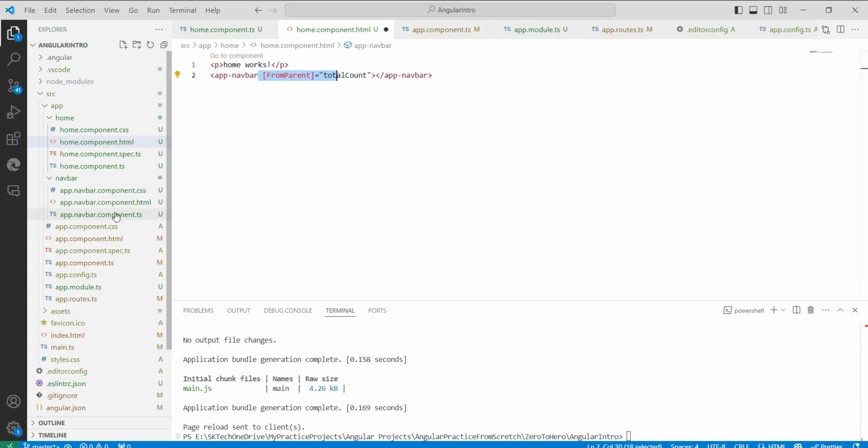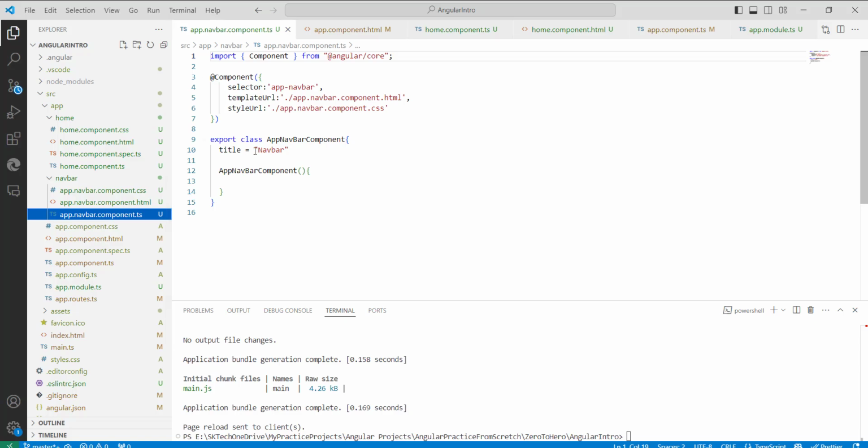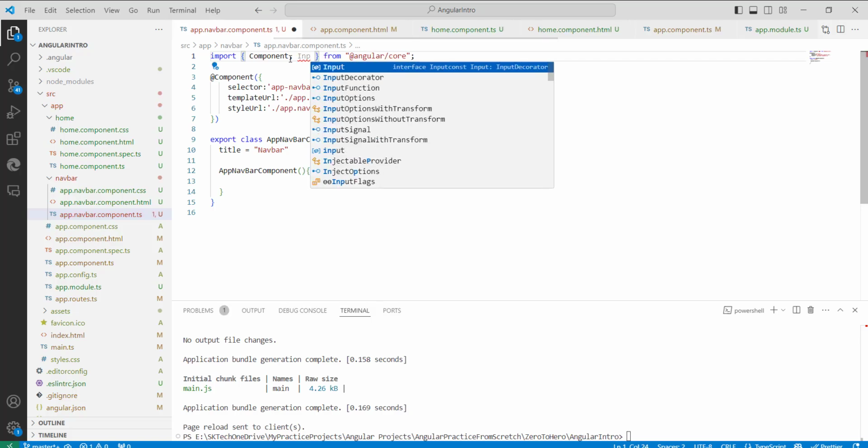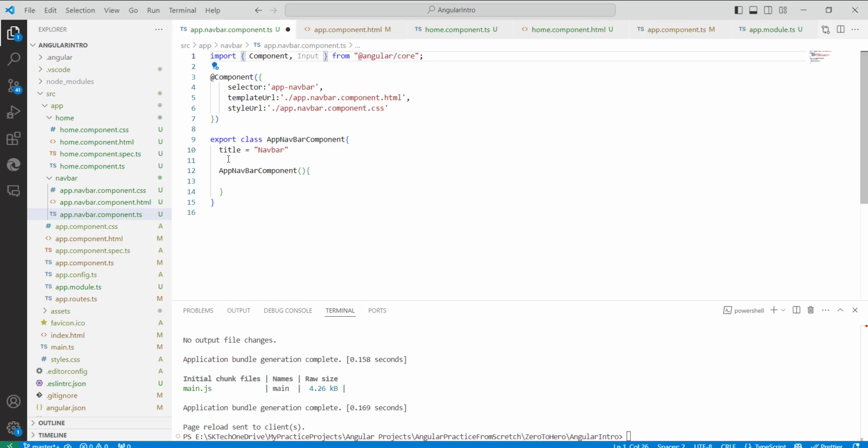So let's move to the app navbar component. To get that particular value inside our navbar component, what we can do is that inside our app navbar component we need to define an input, right? The Input decorator. The Input module is provided by Angular core. So before using that Input decorator, we need to import that module, which is nothing but your Input module. So let me import it. The Input module is imported.